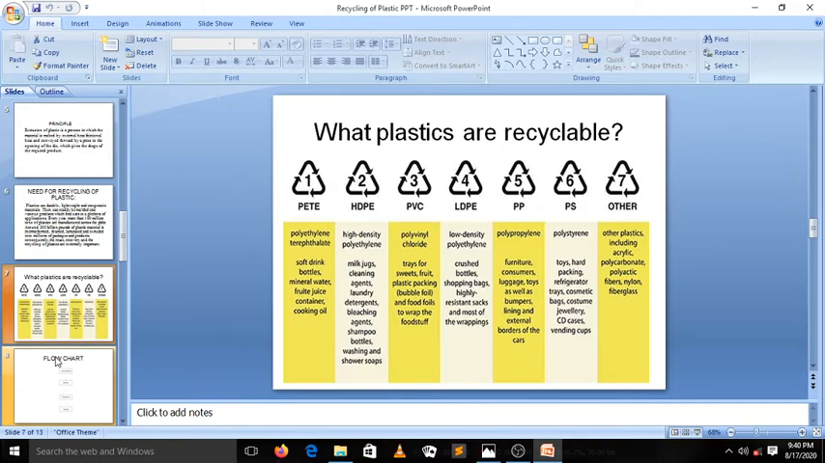Plastic is classified into different types depending upon the grades. You can see here grade 1, grade 2, grade 3, grade 4, grade 5, grade 6. Grade 1 is PET, polyethylene terephthalate. It is a preference order of recycling.